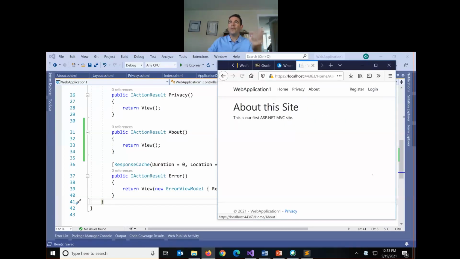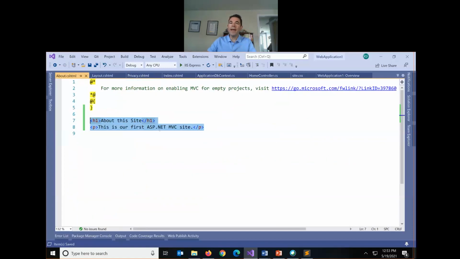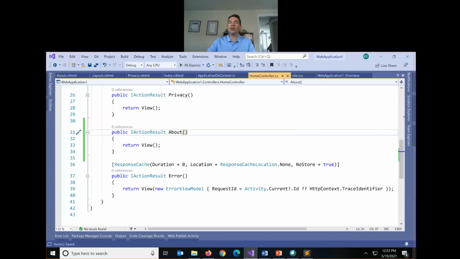So to create a new page, we needed to do three things. We needed a link to it in our navbar. We needed to create the view. And then we needed to create the controller method with the same name. The naming convention is really important.